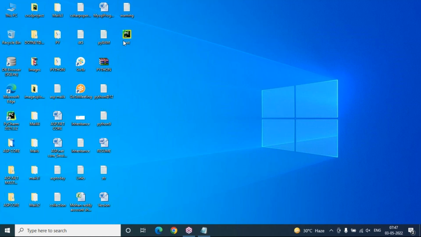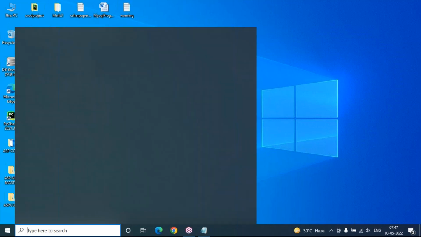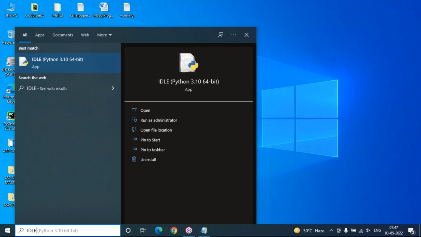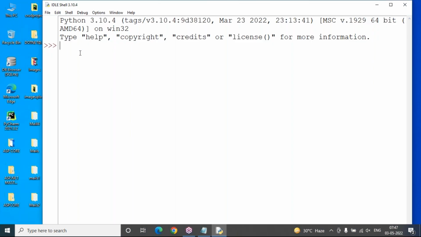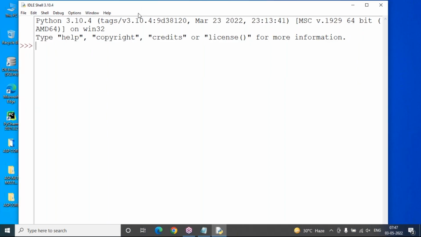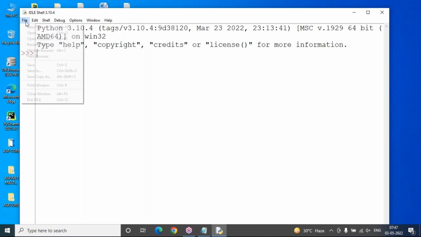If you want to run the script file, option number one is to go to the IDLE software, the Python Integrated Development and Learning Environment. Click on it and you will get the interactive window. But I already have a script file with me, so I want to open it. To open that, you can click on the File menu, Open. Simple.